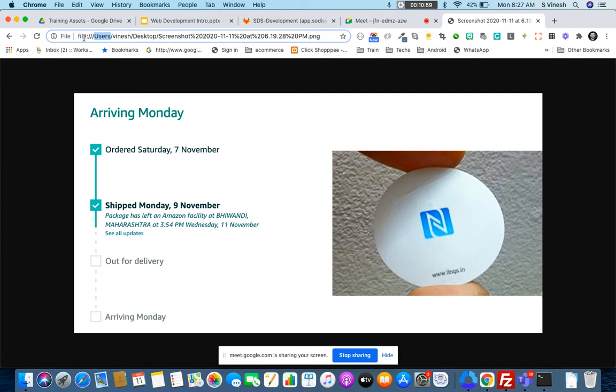It is inside the Users folder, we have the Vinesh folder, the Desktop folder, and inside that you have this file. This will work even without internet, because I'm not trying to connect to something outside the computer or my network. This is something inside my own computer, so we have a protocol called file. Okay, so you are saying we are trying to access some local file, and it is inside the Users folder, Vinesh folder, Desktop folder, things like that. Okay, and it is an image file.